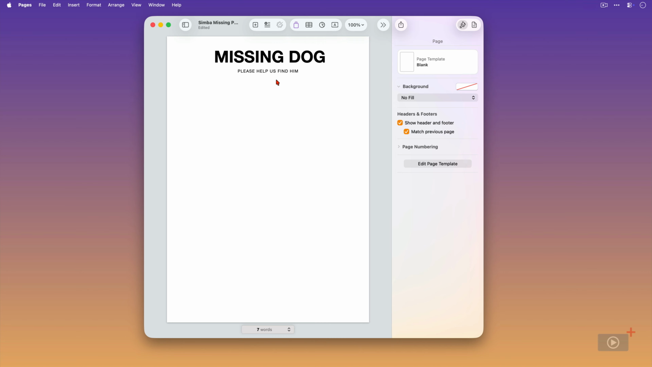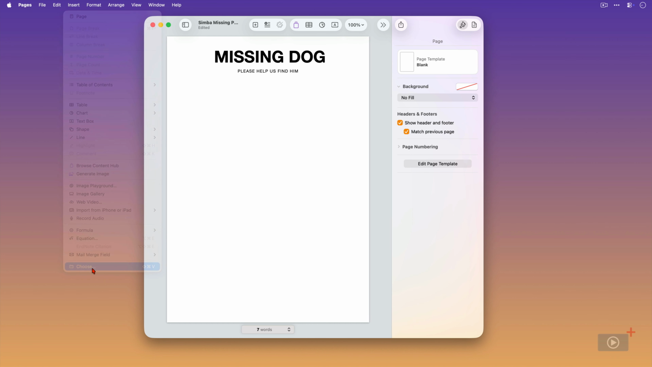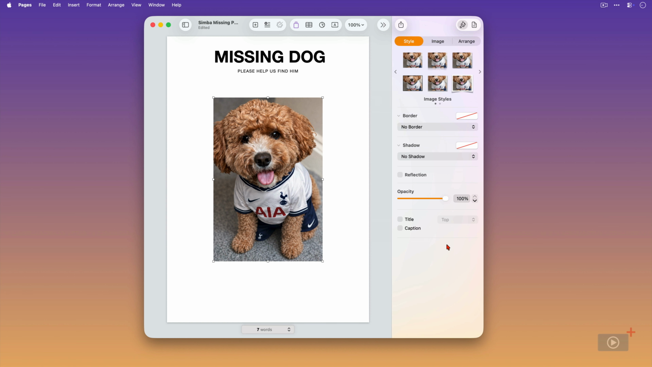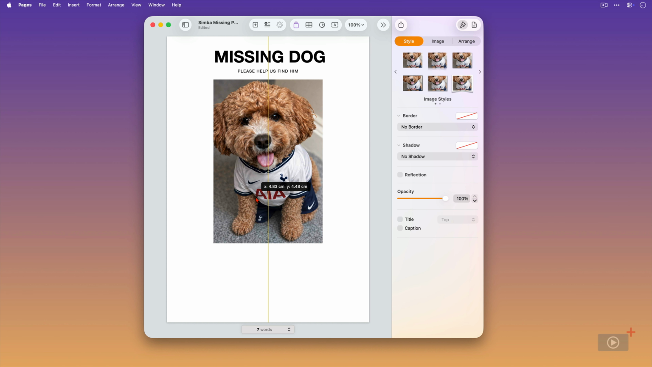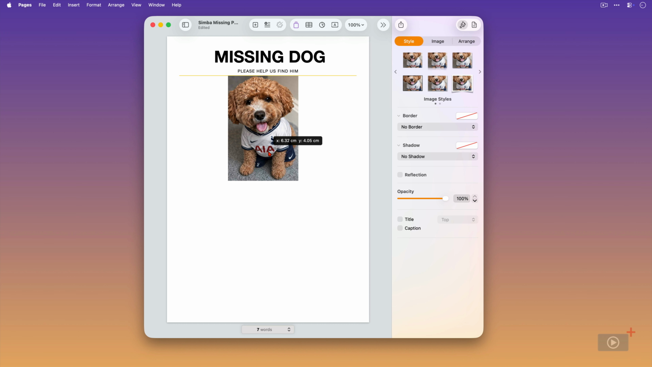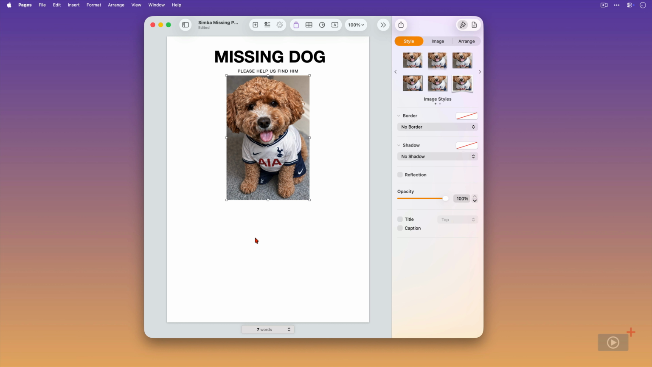Next, we're going to need an image of the missing pooch. So I'll come up to Insert, and then at the bottom, I'll select Choose. I've got an image file ready here, so I'm going to insert this. And there he is. Let's just do a little bit of movement here and get this resized. I think I want this to come down to about halfway down the page, or just over halfway.